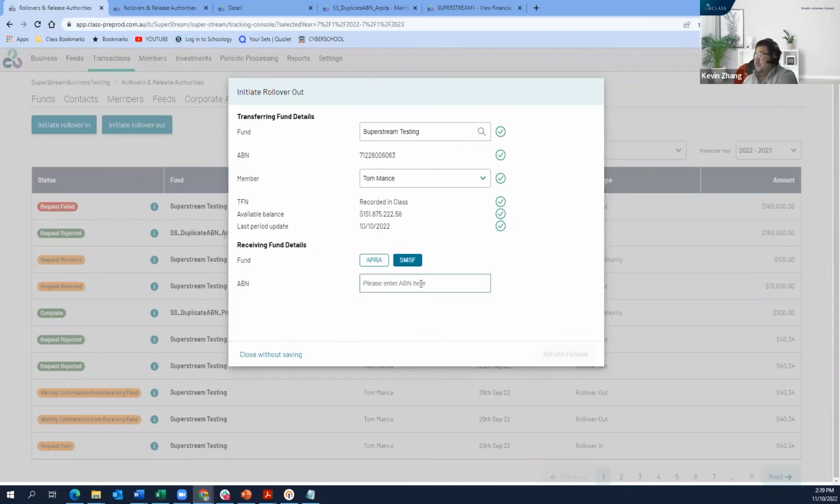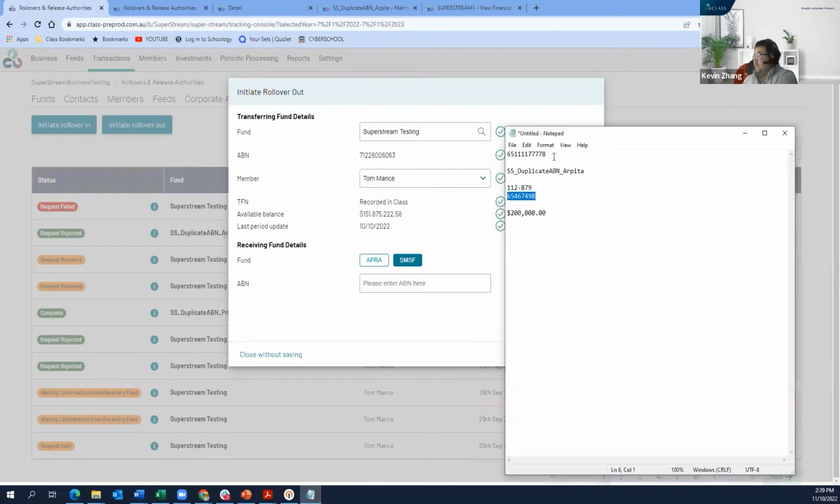In this case, I'm rolling to another self-managed super fund. Let me just bring up the other fund's details.